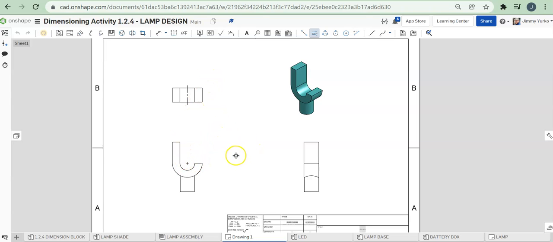Now that I have my center marks in place, we can go ahead and start adding the measurement dimensions. I always like to start with the biggest dimension first, because those are really critical. So I need to have an overall depth. I need to have an overall height. And then we need to have an overall width.